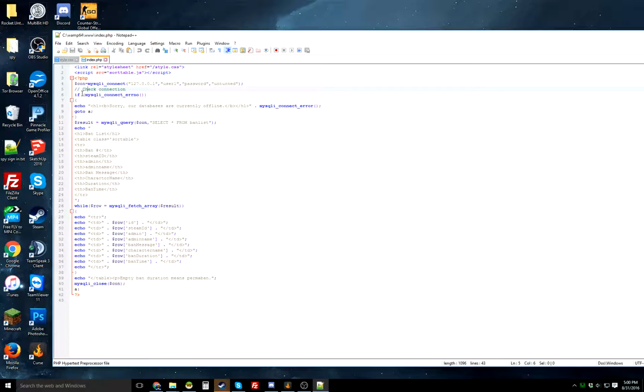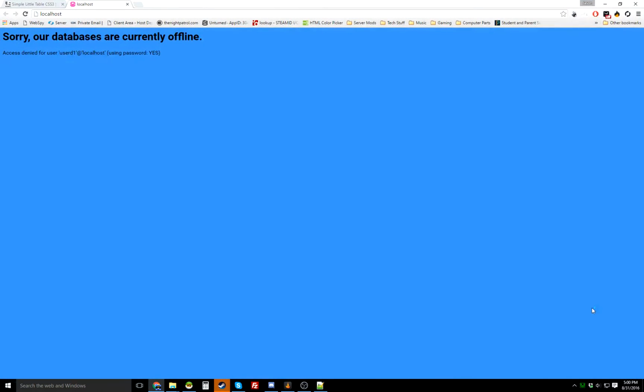As I said here, you have to check. It checks the server, connects to it, and if it doesn't connect or if it outputs any errors, it's going to say our databases are currently offline. So I'll do that. Let's say I put in the user wrong, and I'll put in a D at the end by accident. Going to save that and go to our localhost here. You can see, sorry, our databases are currently offline, access denied, and then that's the error code.